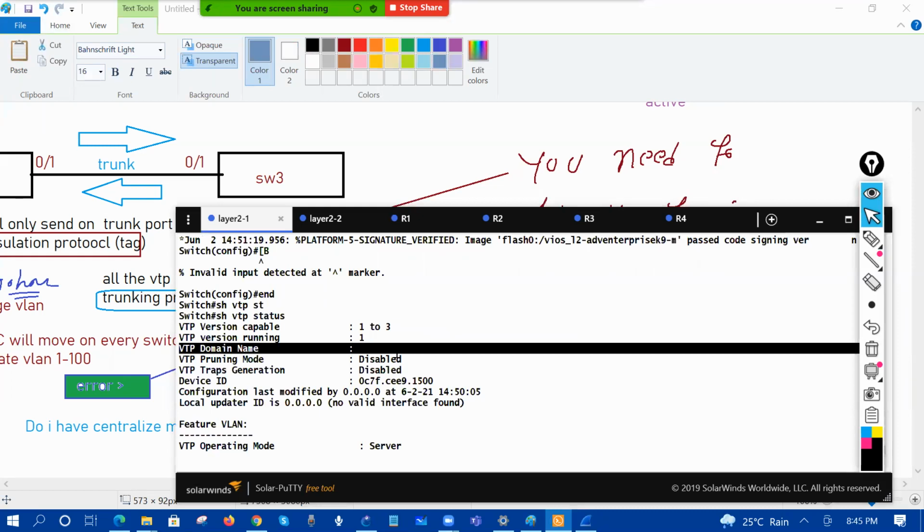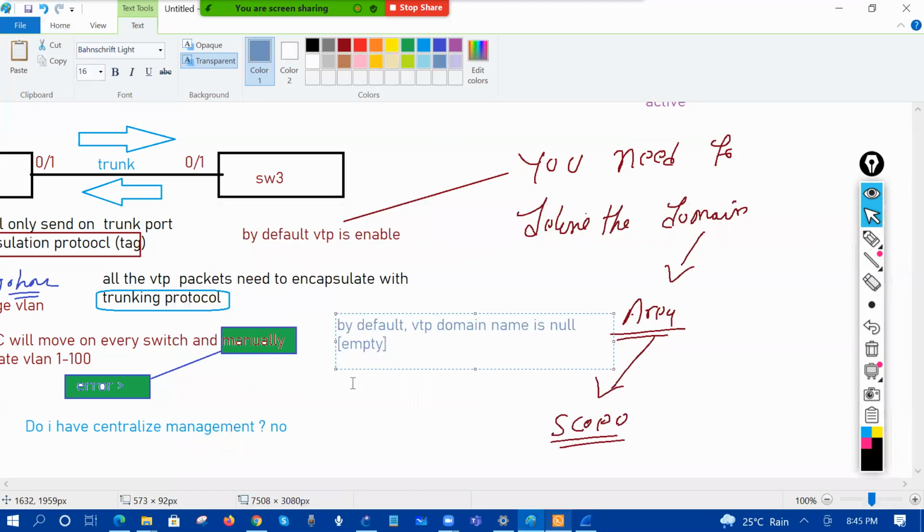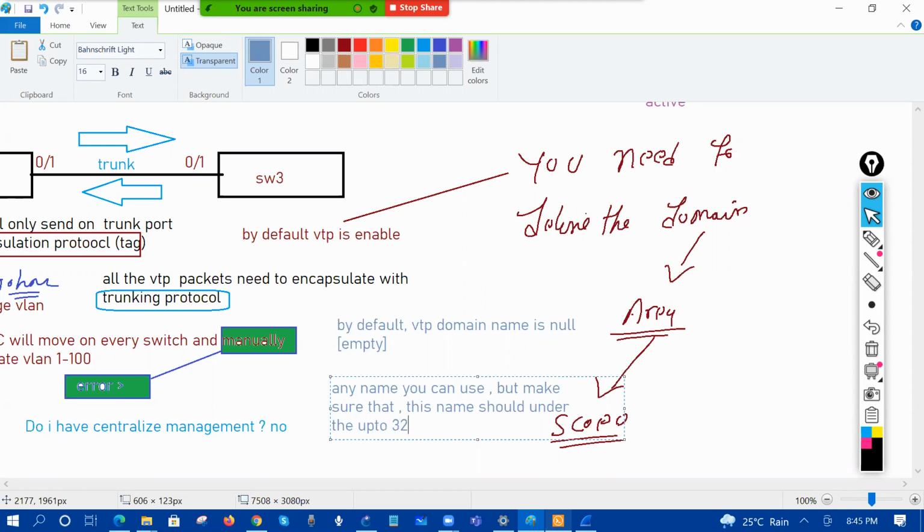You just need to define a name. You can use any name, but make sure that this name should be within 32 characters. This is the range that you have to follow, right? You cannot go more than that.